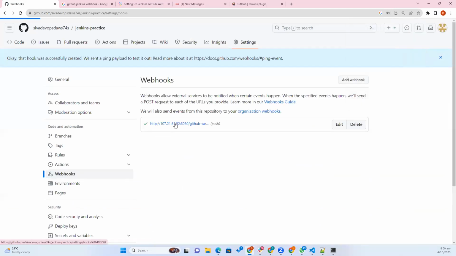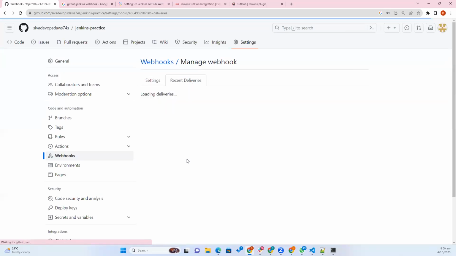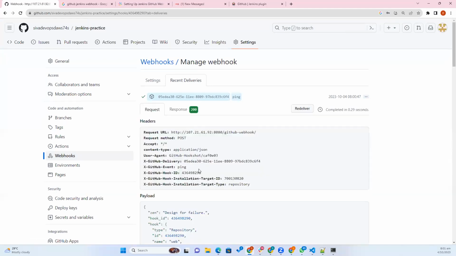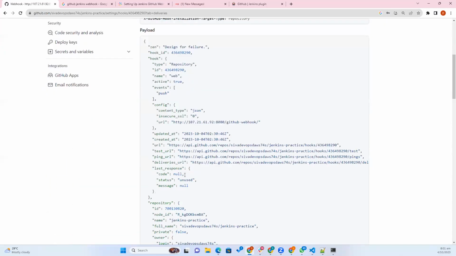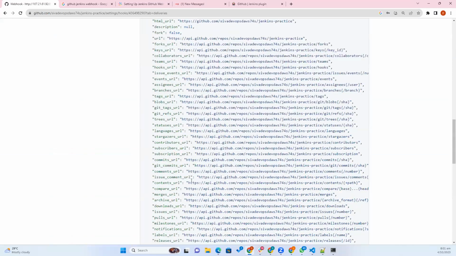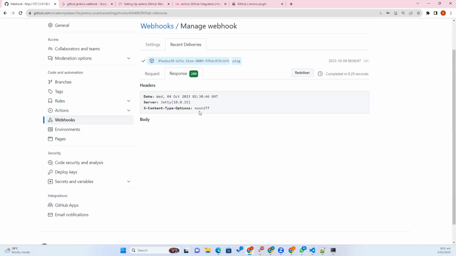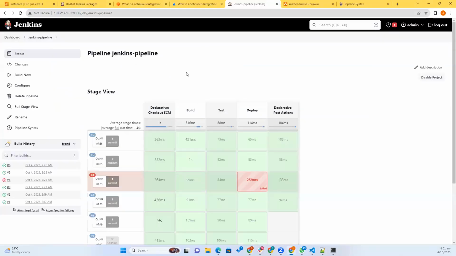If you click this, there will be something called recent deliveries. The first time it delivered, it was able to successfully contact. It sent this post event, and it sent one huge piece of information, and the response is 200 success. So it means your GitHub is able to call our Jenkins.